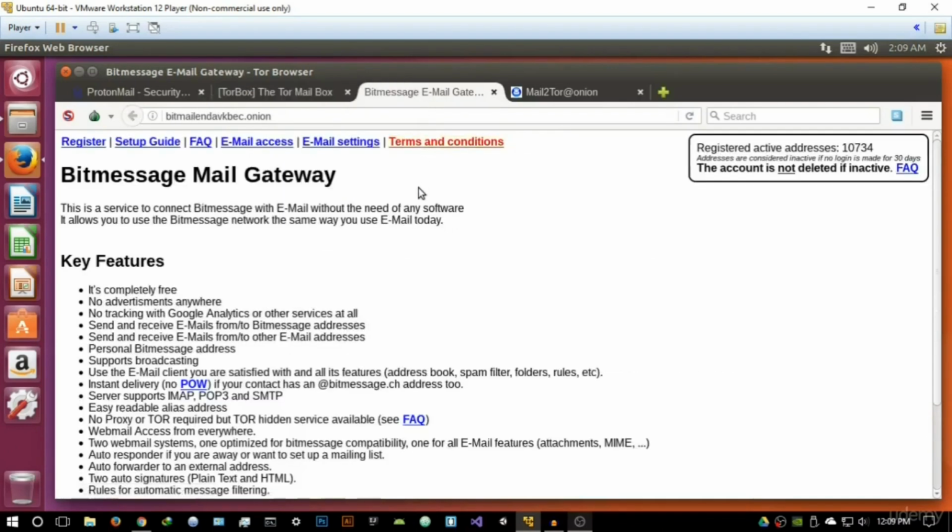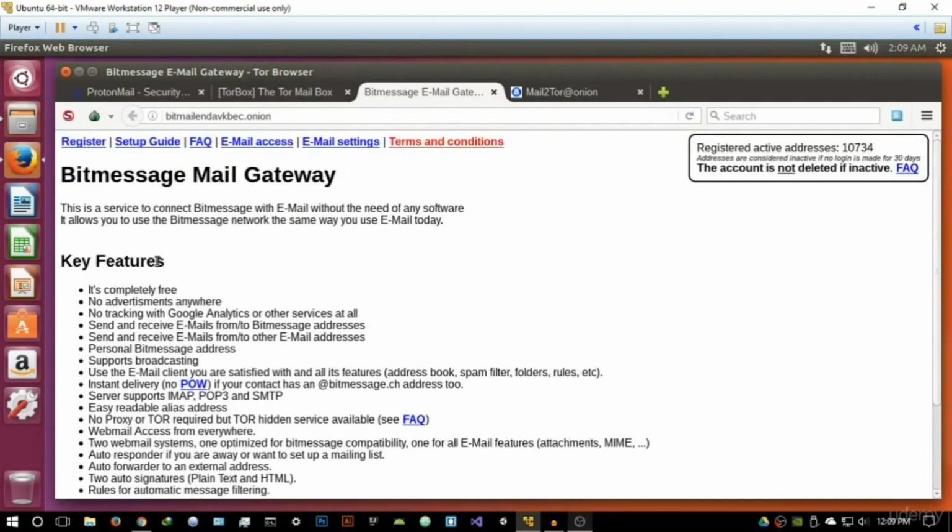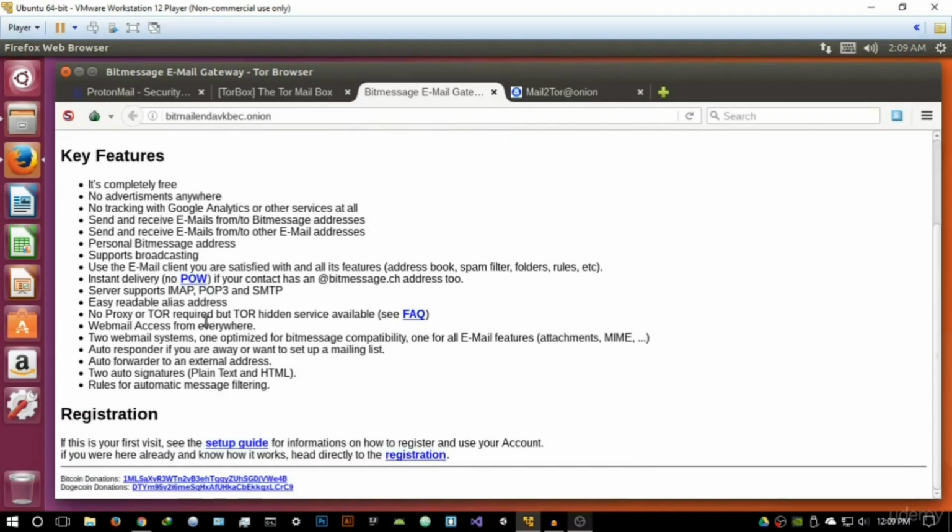The next one is BitMessage. BitMessage has been there for quite a while now, and it has a very simple website. I think this is done in basic HTML. You can register, and you can set up an FAQ, frequently asked questions. BitMessage is a gateway to connect BitMessage with an email without the need of any software. So it allows you to use the BitMessage network the same way you use email today. It's completely free, with no advertisements anywhere, no tracking. All of these really good features.